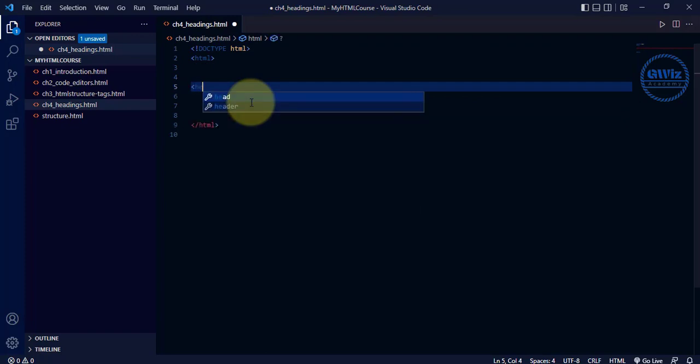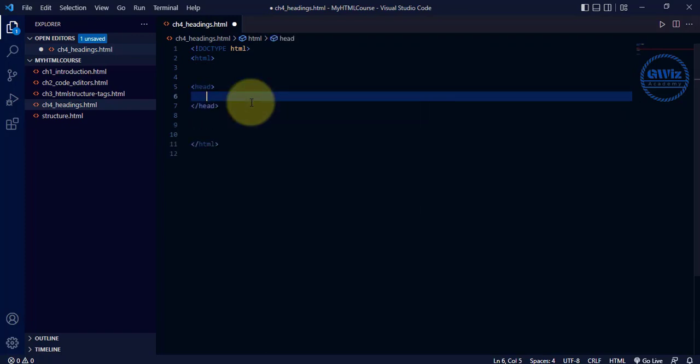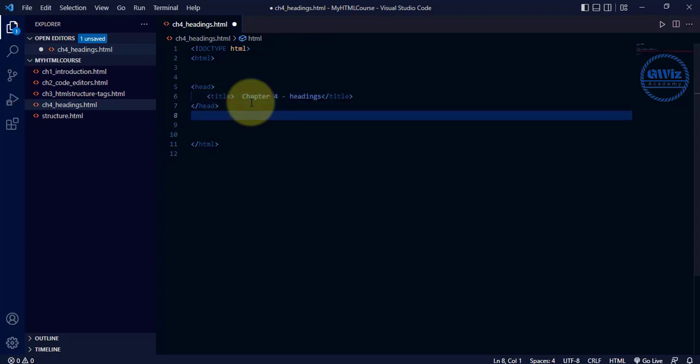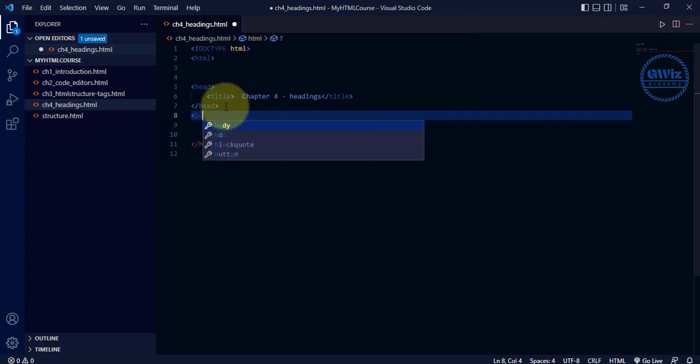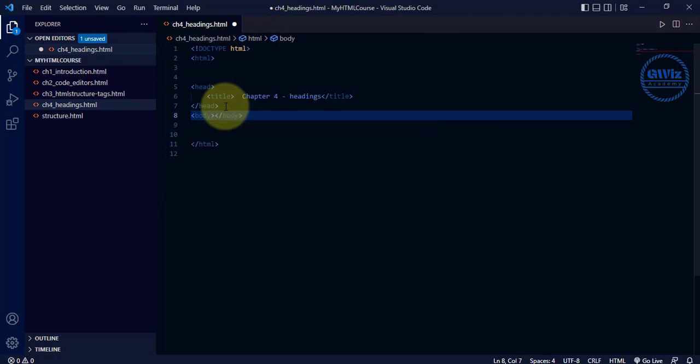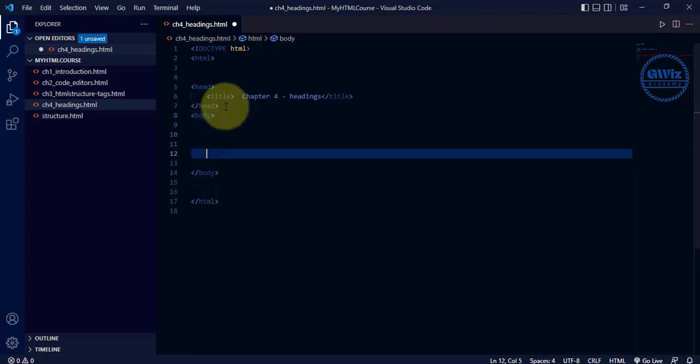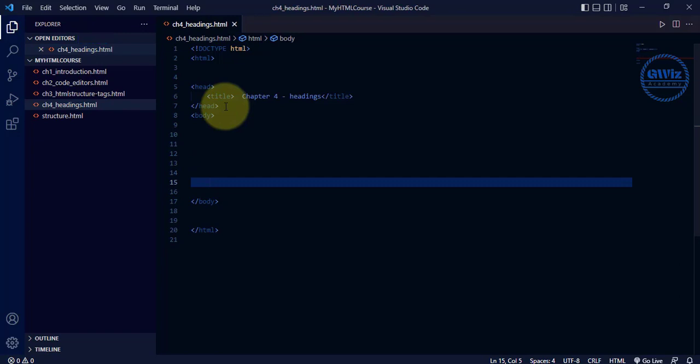Head start and head close, and inside head we will have a title start, title close, and the title should be chapter 4 heading. Okay, and then coming after the head, what do we have? We need to have body start and body close. Perfect.